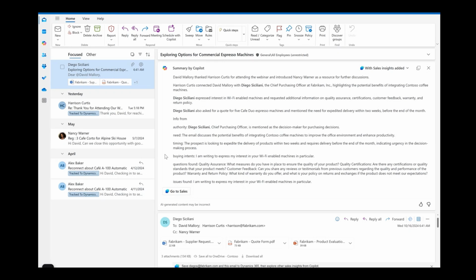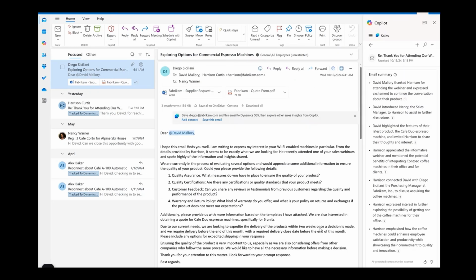Now, before I reply to this email, I will want to get more details and insights about my customer, the account or opportunity that this email is associated with. And this is where I'm going to use Copilot to help me. You can see here that Copilot opens up as a sidecar panel where I can interact with Dynamics 365 Sales right within the flow of my work. Here's another view of the email summary on the Copilot side panel.